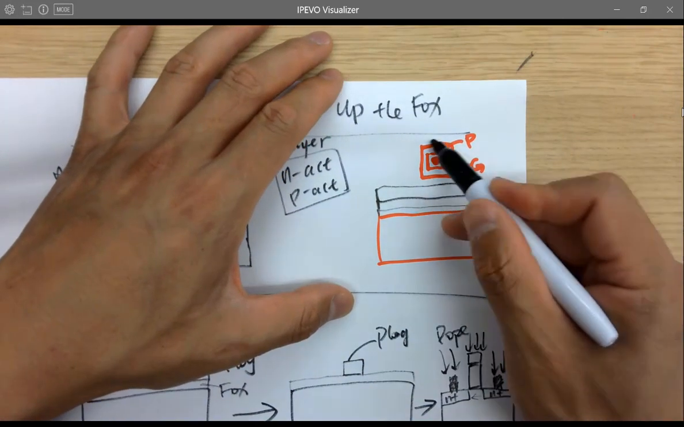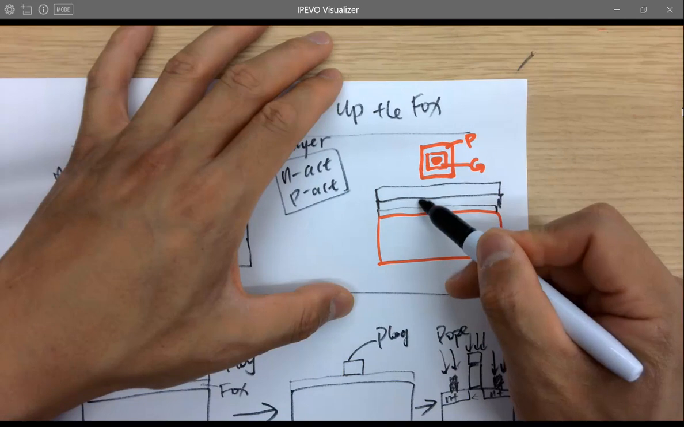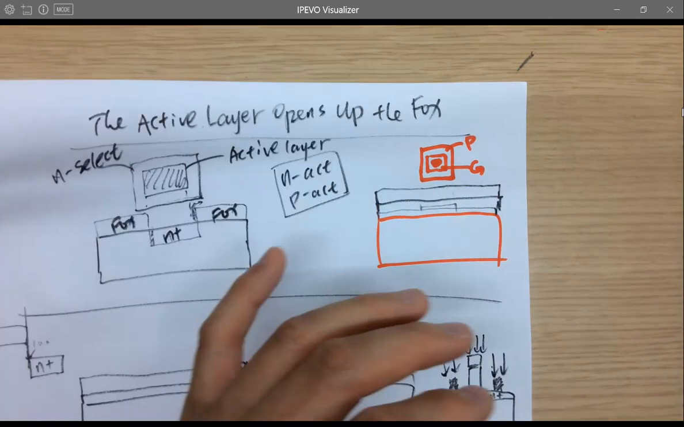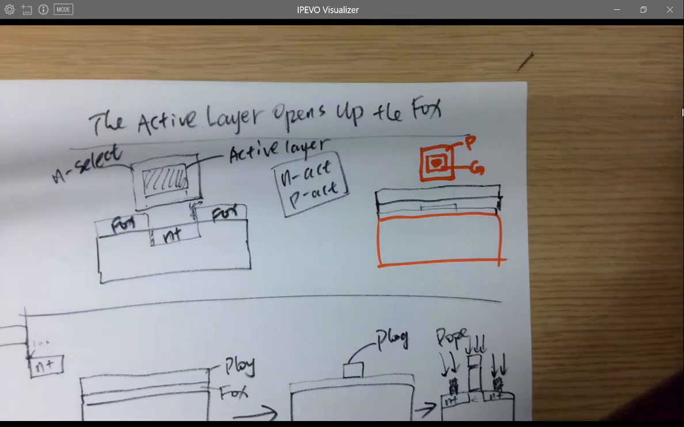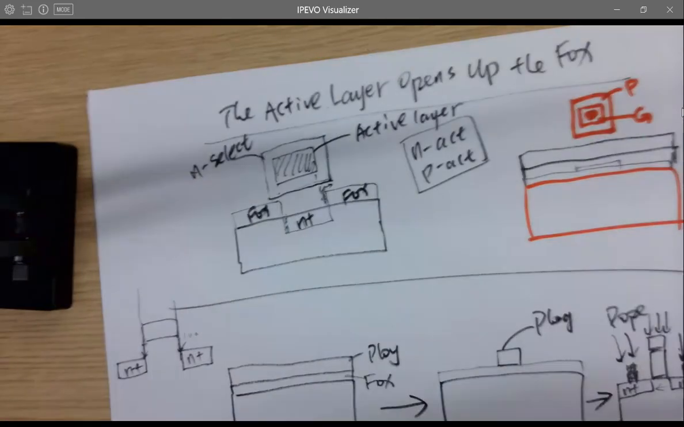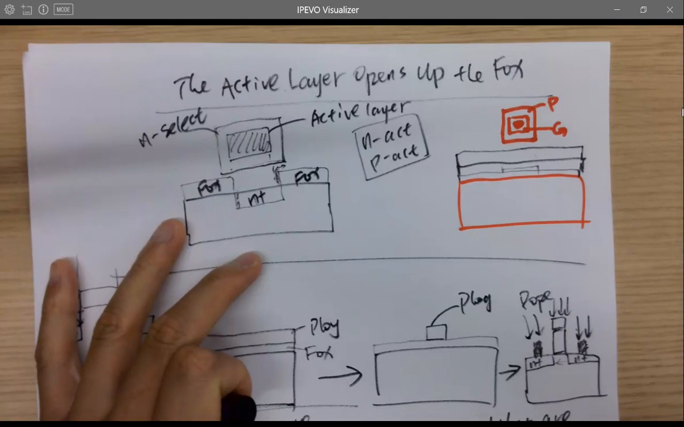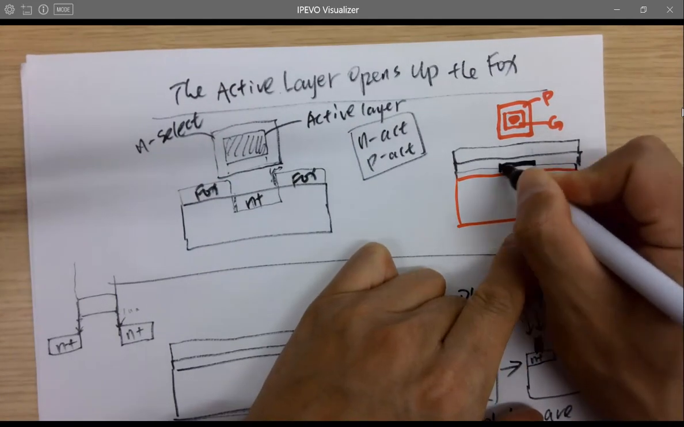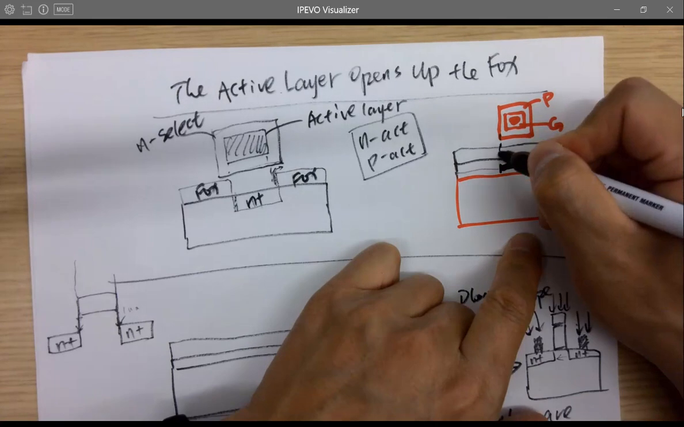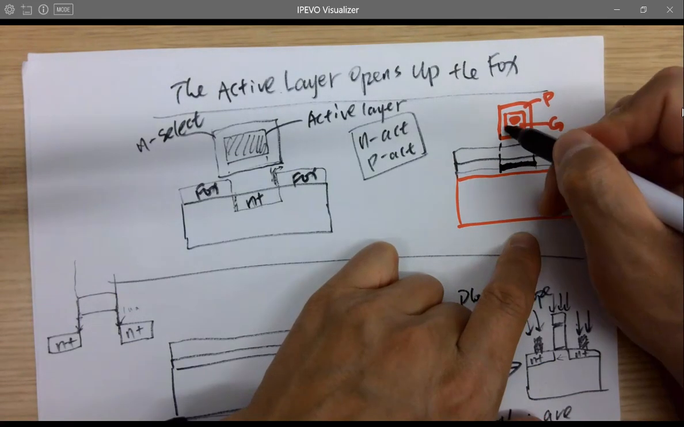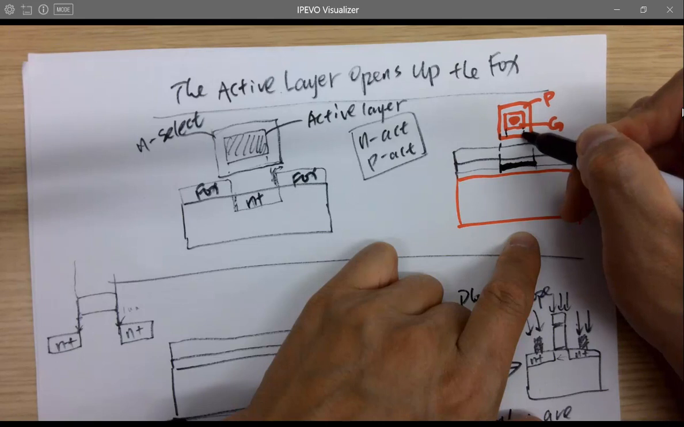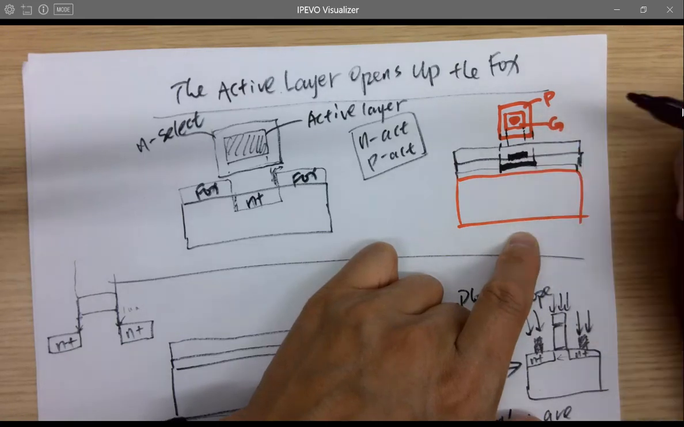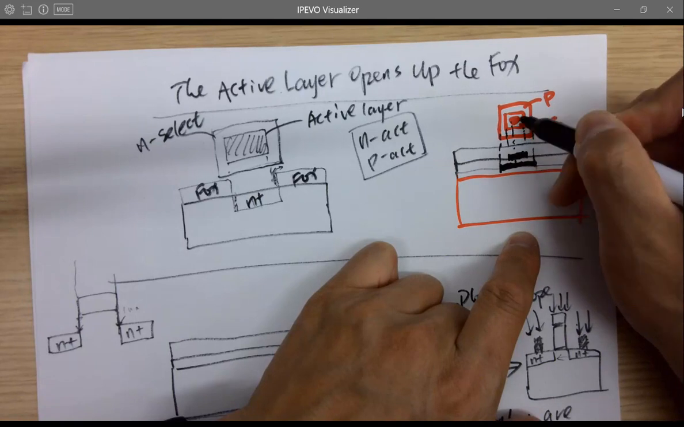So the bigger one is... That's this guy. And what is this one? Yeah. What is this guy?